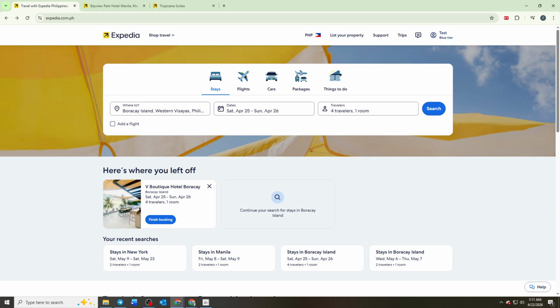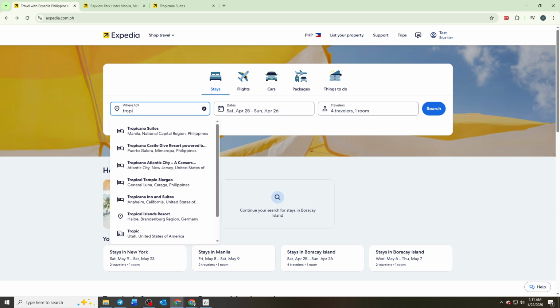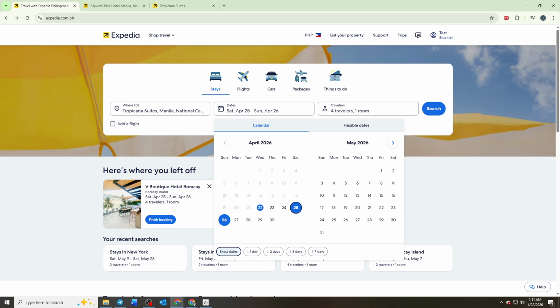To begin, open your web browser and go to the Expedia website. Once the homepage loads, start by searching for a reservation that fits your travel plans. This could be a hotel, flight, or vacation package. Enter your destination, travel dates, and any other required details, then proceed with the search.